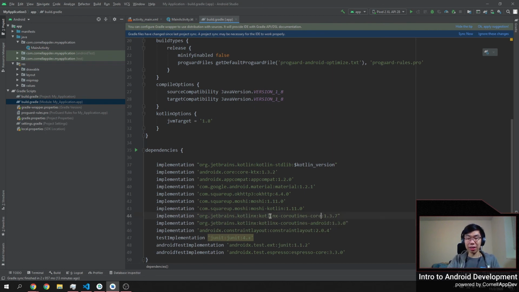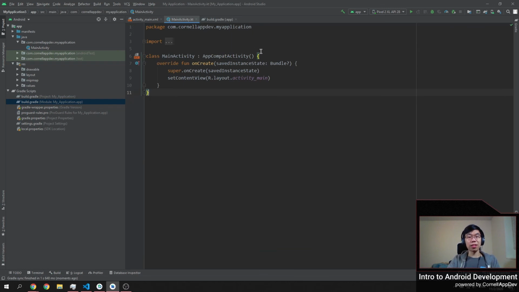These are the commands. These are the Kotlin imports. So coroutines-core and coroutines-android. I'm going to sync it now. And awesome. So, yeah, let's start by getting some simple data back.